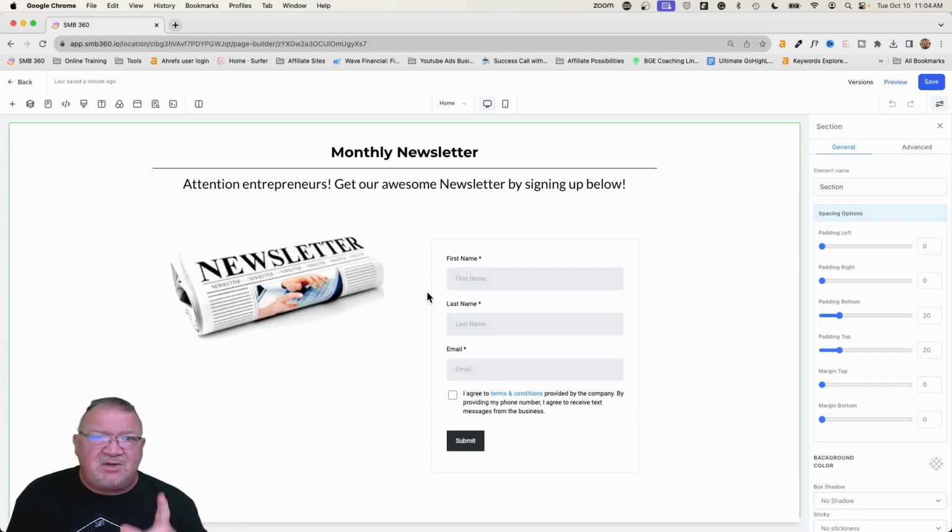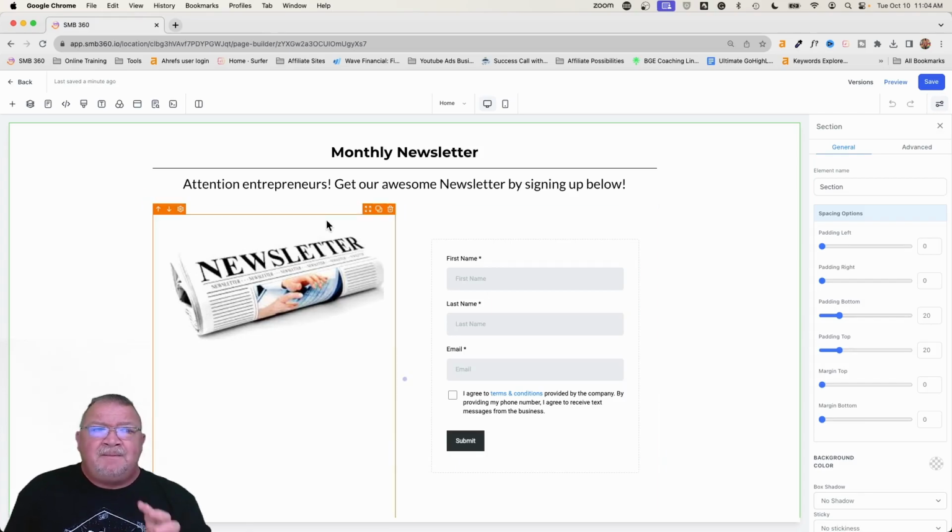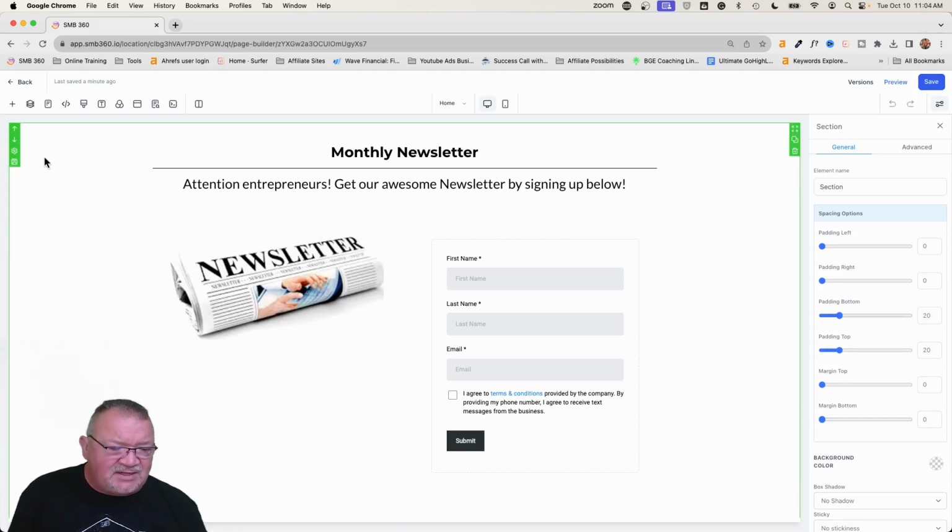Now, before I show you how to do it on the particular page, one of the things I do want to show you is you cannot do the video background for the entire page. The video background only works between sections of the page. So this little green box that you see around here, that's the section that holds all these other elements. That is the container that you're going to be able to use to put the video in.